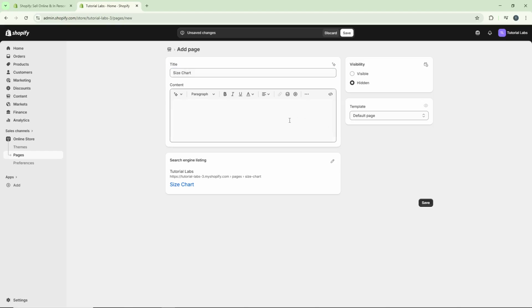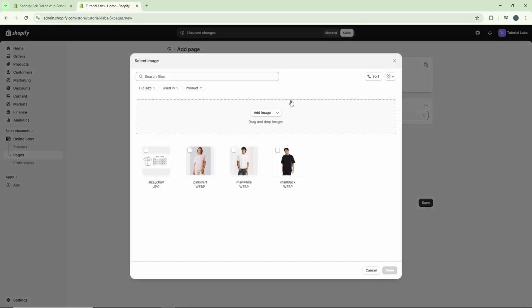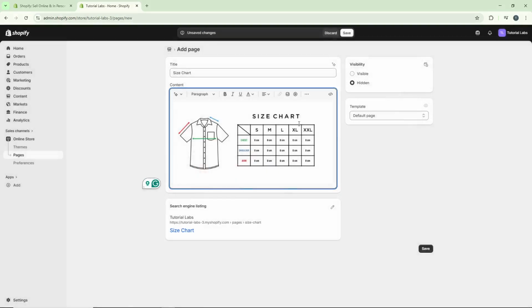Next, focus on the Content field. You'll see a small image icon somewhere in the toolbar. Click on it, and this will allow you to either add an image or upload a new one. If you've already uploaded your size chart image to Shopify, you can simply select it from your library. Once you've selected it, click Done to insert it into the page. If you haven't uploaded it yet, you can upload it at this stage too.